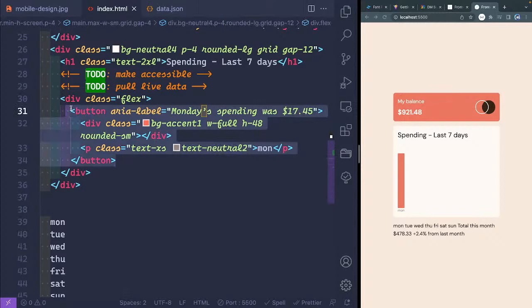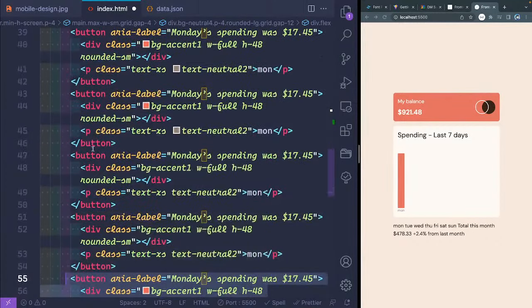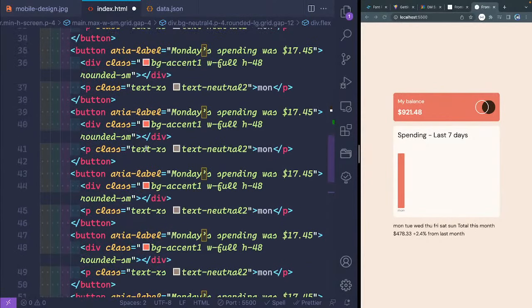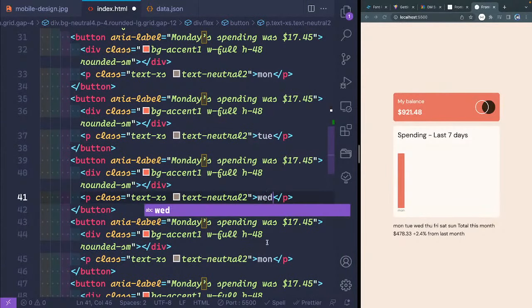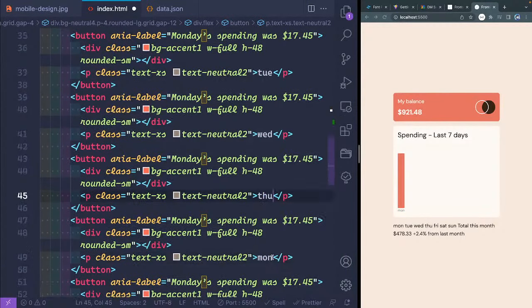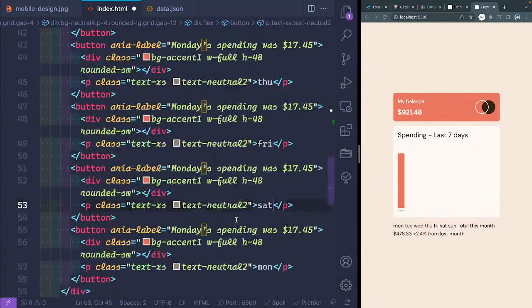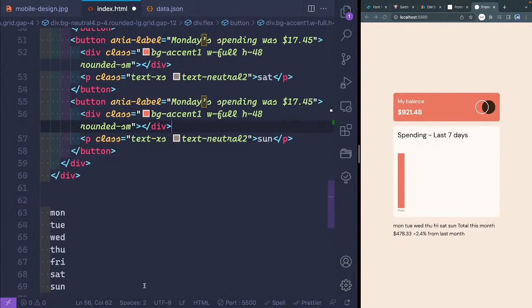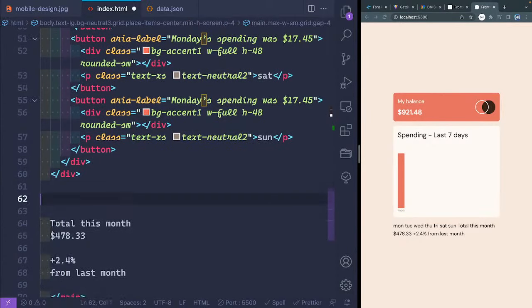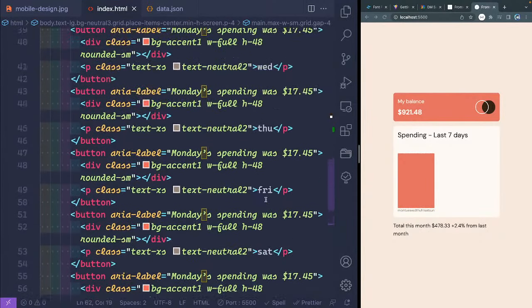So for now, let's leave that as is. And let's just move all these down. 3, 4, 5, 6, 7. And let's change this to, so this will be Tuesday. This will be Wednesday, Thursday, Friday, Saturday, and Sunday. All right, cool. So they should be all set there.